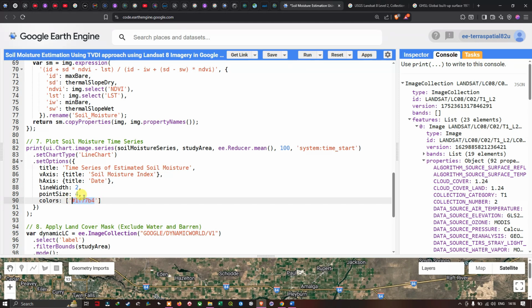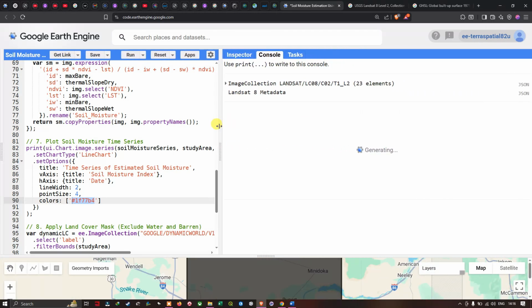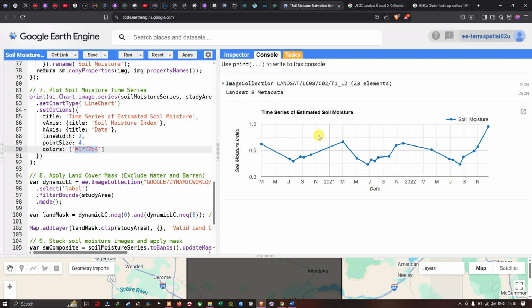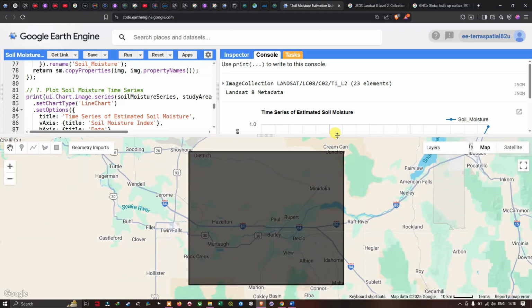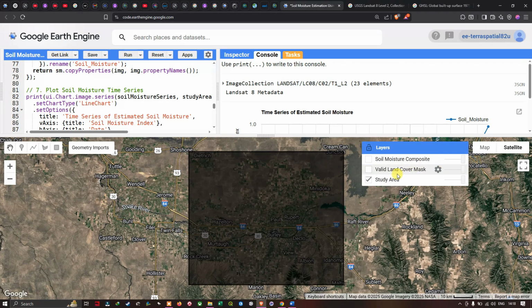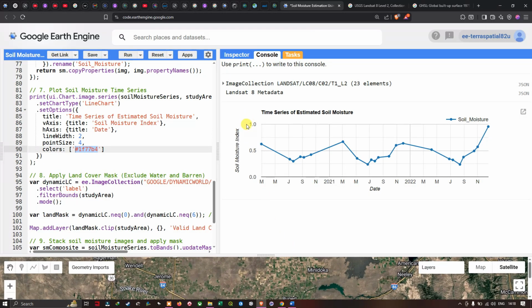So now let us visualize the result. We're going to run this code here. In the console section, you can visualize we have a time series chart here. So you can visualize the soil moisture index from 2020 to 2022. This graph here represents the time series of estimated soil moisture for this specific study region. So you can see this particular area, a lot of agricultural activities are taking place here. You can see here from this imagery. And this particular axis represents the soil moisture index, and this particular axis indicates the year.